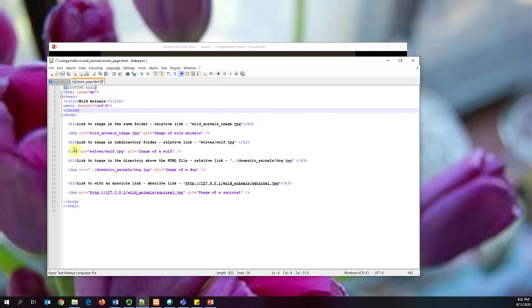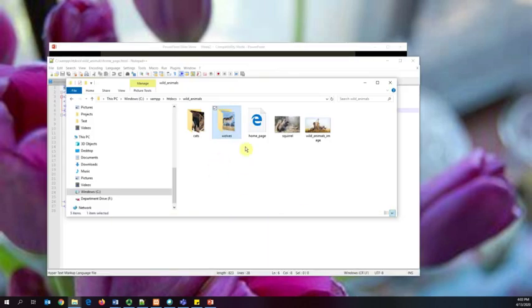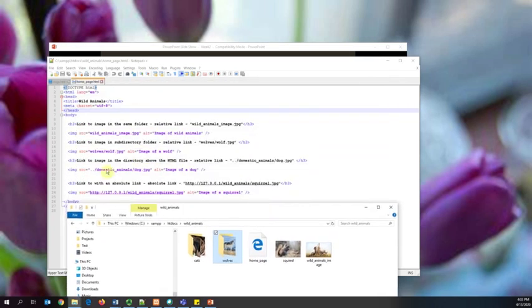For the second one, I'm going to create a link to an image in a subdirectory, and I'm going to be linking to wolf.jpg, and it's in the wolves folder. So let's take a look at that. This is the page I'm editing, but I want to create a link to the wolf.jpg image in the wolves folder. So that is a subdirectory. And so I specify the name of the subdirectory and the name of the image for that one.